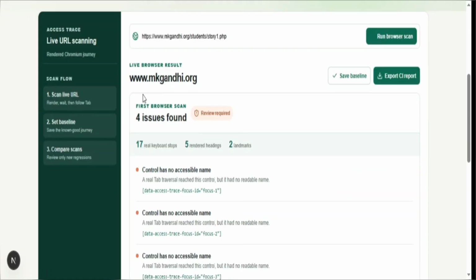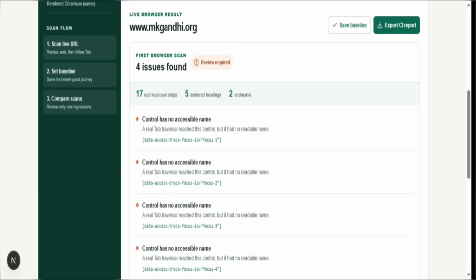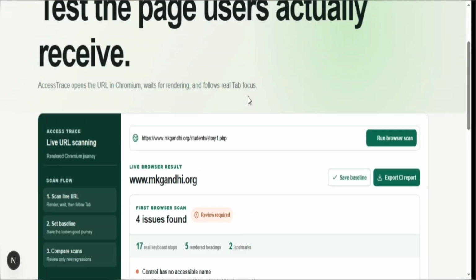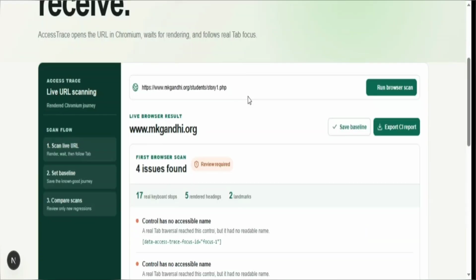So here it says that the already live website has 4 issues. It has also shown 17 keyboard stops, 5 rendered headings, and 2 landmarks. We can see clearly that the browser scan is actually a very reliable partner to test live URLs, right?